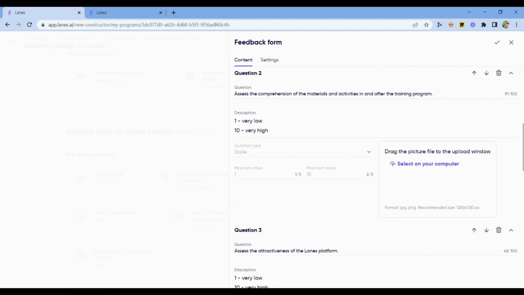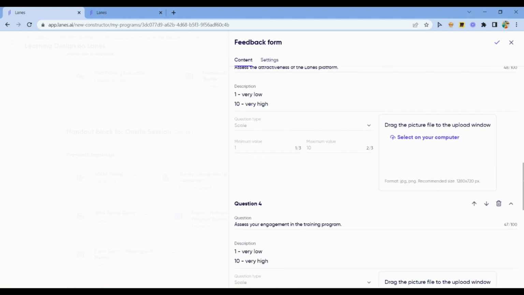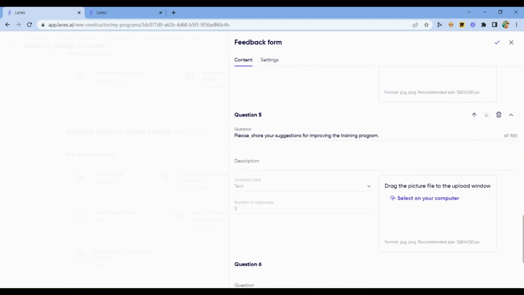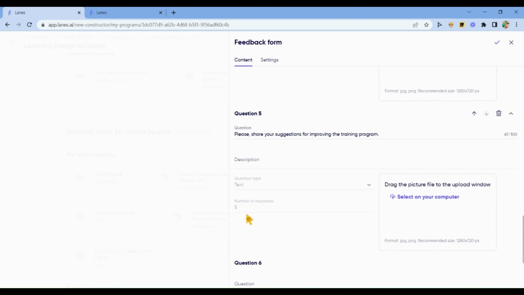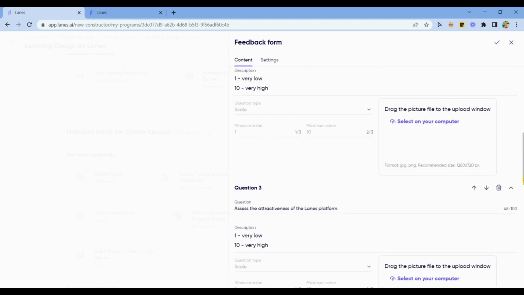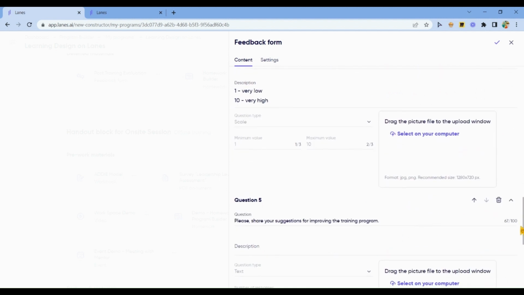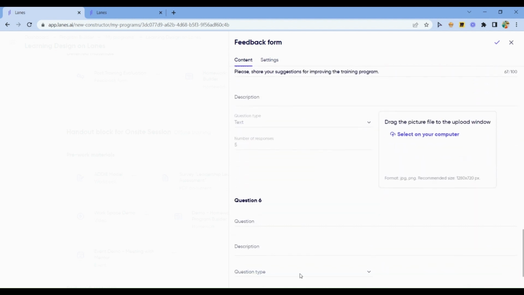For example, the second question, again, is a scale, and one more scale question, and one more, and the open question, for example, for the text, and the number of responses is 5. So there can be 5 responses for this open question. For the feedback form as a material on lanes, it can be single choice, multiple choice, text, scale, brainstorm to generate some ideas, maybe options to offer, and empty questions.